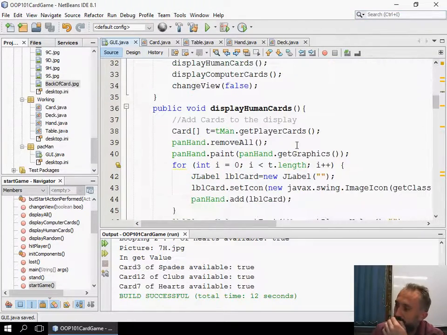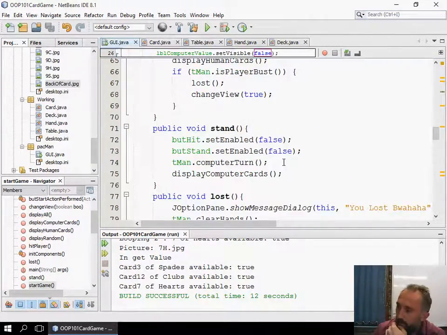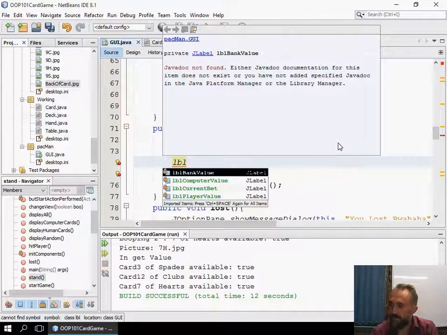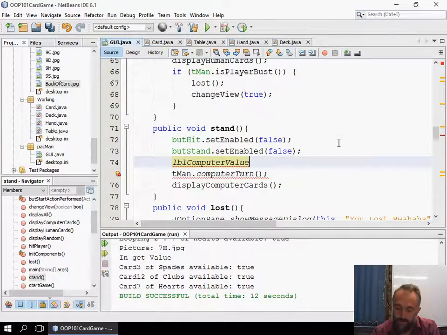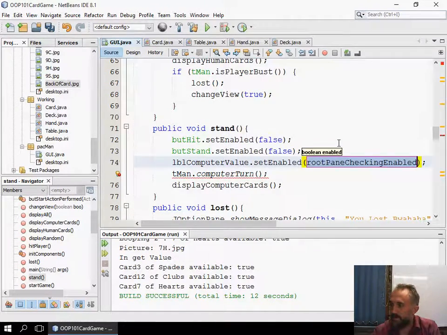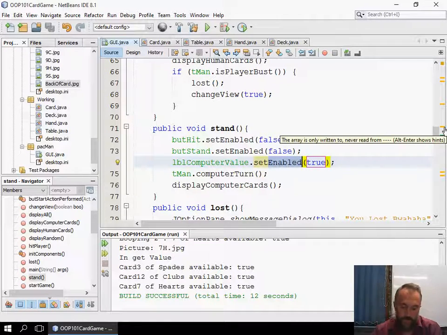And then as soon as the user presses stand, when I disable those buttons, I'm also going to set lblComputerValue.setVisible to be true. Okay, so what will happen now, sorry, set visible to be true. So that should fix that problem.